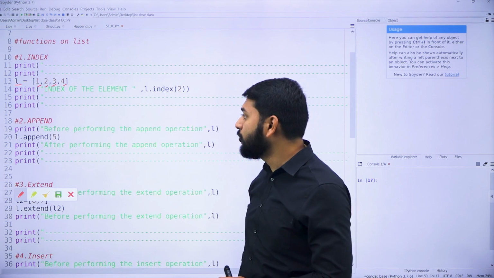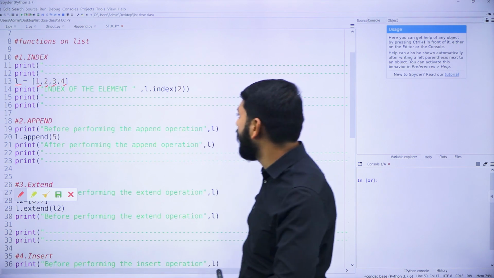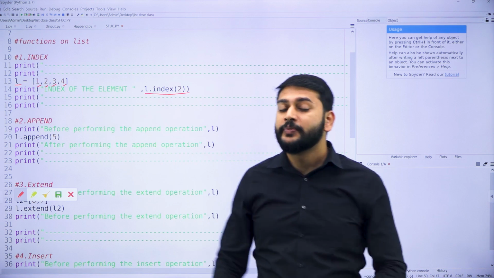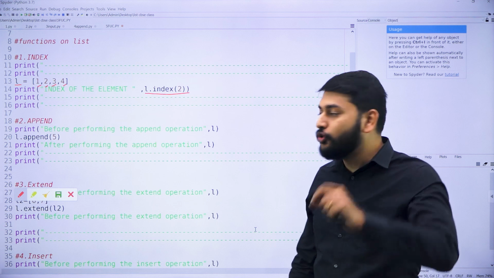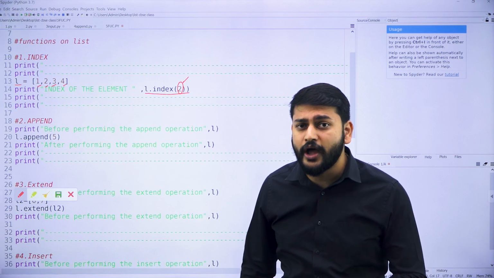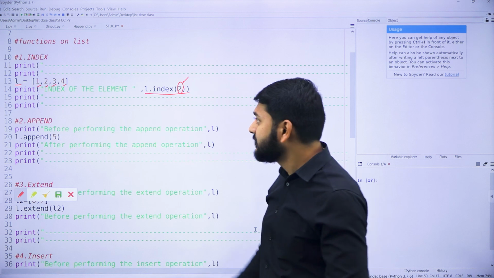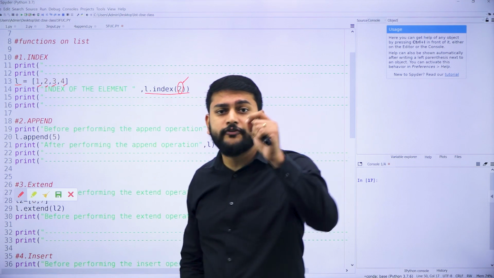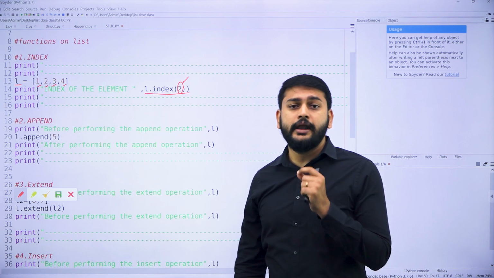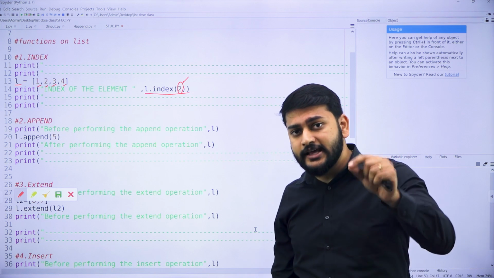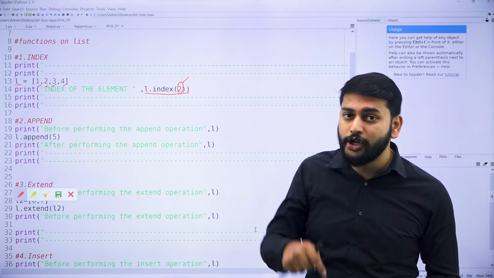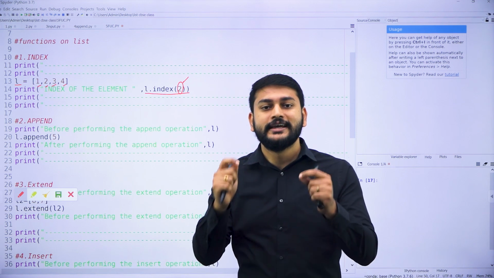So what is it that I'm trying to perform? Look at this next line, whatever I have given: L dot index of 2. Sir, what is this 2 you have given here? My dear students, for the 2 whatever I have in the list, I want to know the index of that particular data item. That's why I am passing that value inside the function that is index.